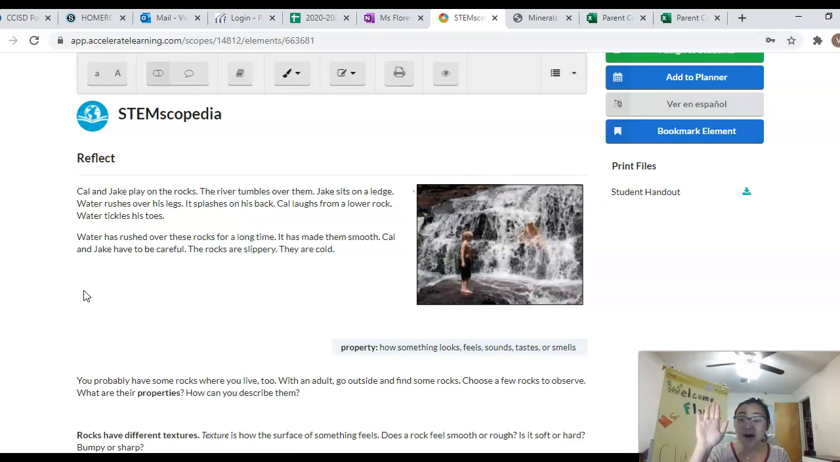Go ahead and pause and take a moment to think about, have you ever gone camping? Have you ever gone swimming in a lake or a river? If you have, you probably have noticed that sometimes when you're in a lake or a river, the rocks are slippery. That's because they have water that's run over them for a long, long time, and it's made them nice and smooth, right? Water and other things like wind can affect how rocks look over a long period of time.